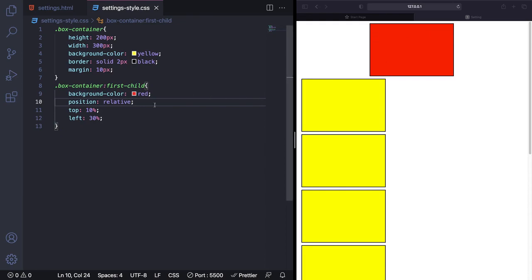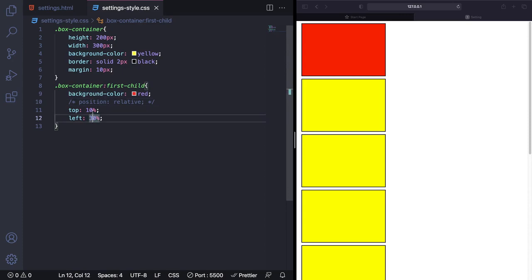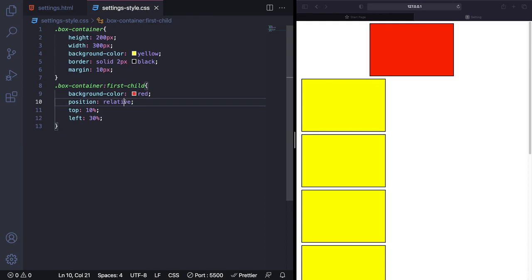So what do top and left mean? Left 30% means consider this length of the browser and 30% from the left of the browser. So this is the 30% value, and that's why the box is placed here. This is the thing about position relative. If I just comment out position relative, the top and left don't have any values for this rectangle. It makes sense only when I give a position of relative.